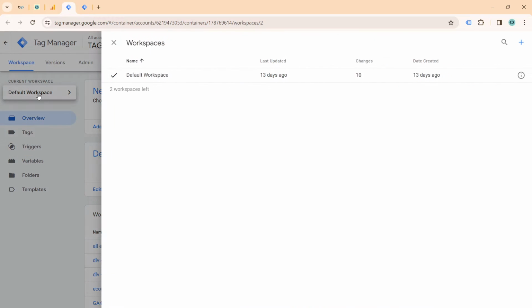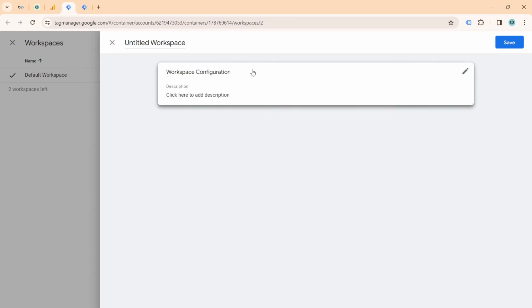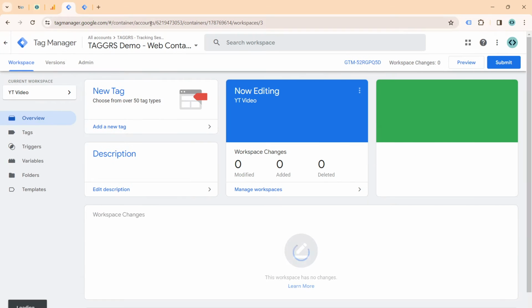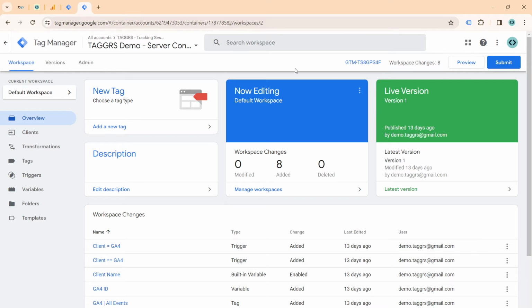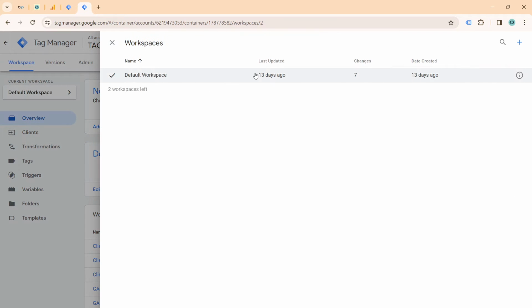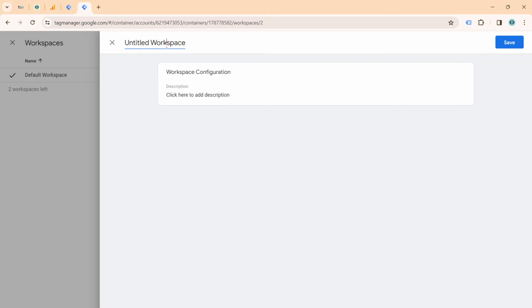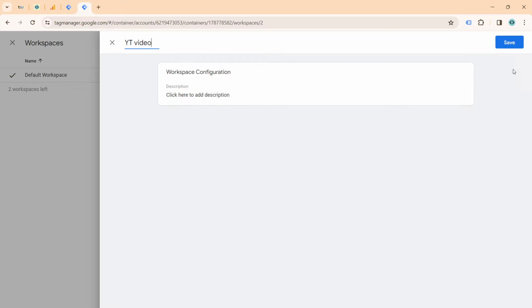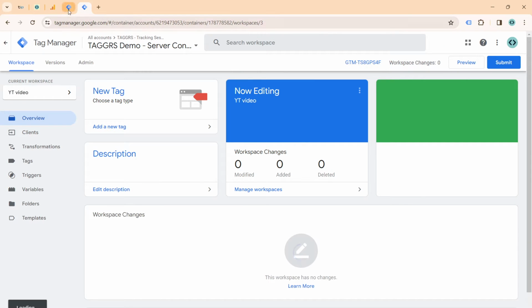Now we will send the hits from our web container to our server container. I will just make a clean workspace for this video, so we can do it from the start. Also in my server container. This is not something you have to do because this is just for the video. You can use the default container.